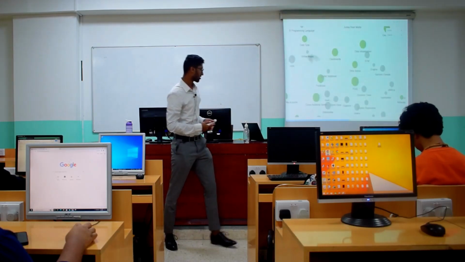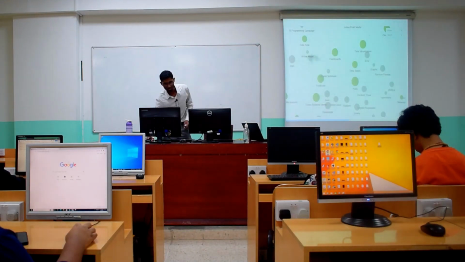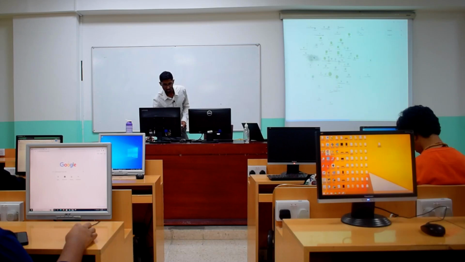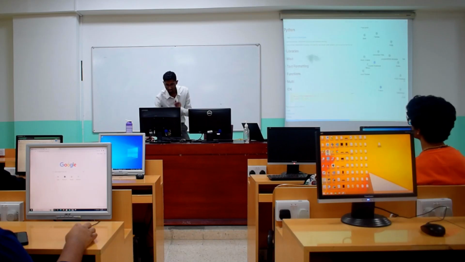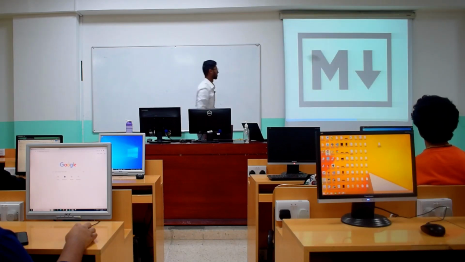So right. This is my research notes. For this talk, it's a bit complicated, but these are all my research notes I've taken so far in the last year. So let's look at Python. And we can see how Python is related to all other concepts. Right. And to reach this stage, we got to first learn what something called as Markdown.